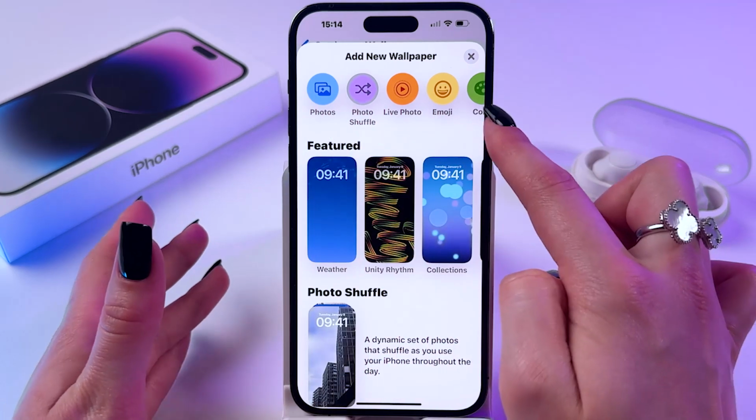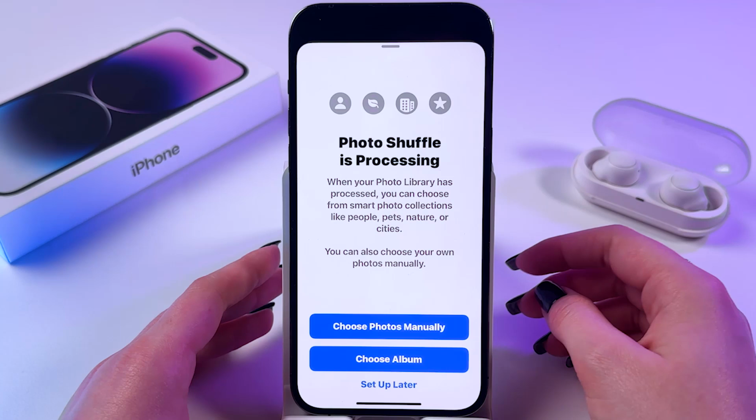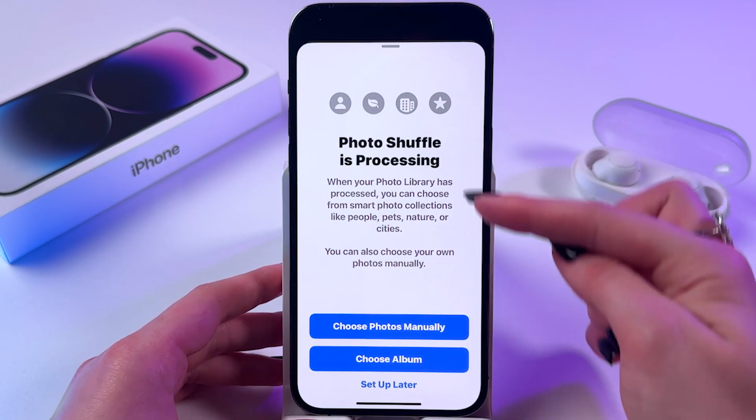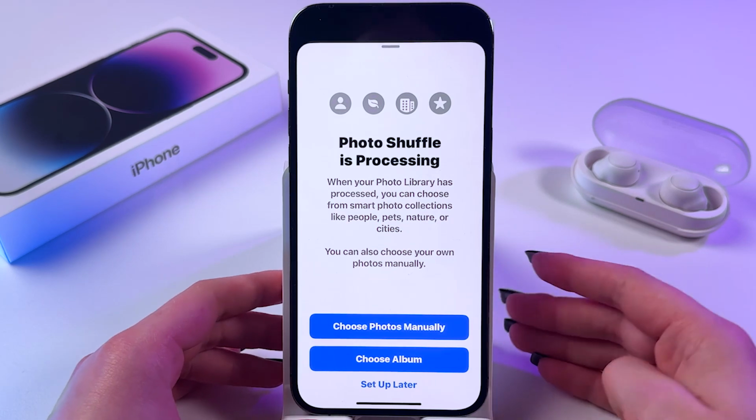Now take a look at the top panel. Here you should see this feature Photo Shuffle. And then you can read this info about how this feature works.